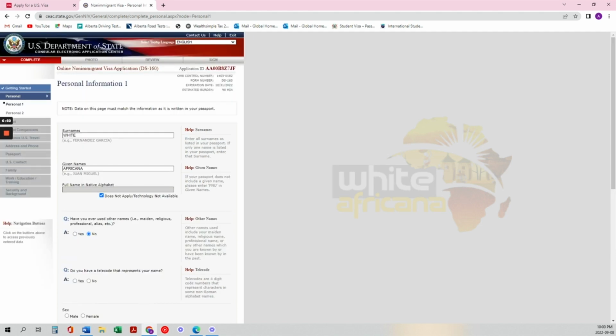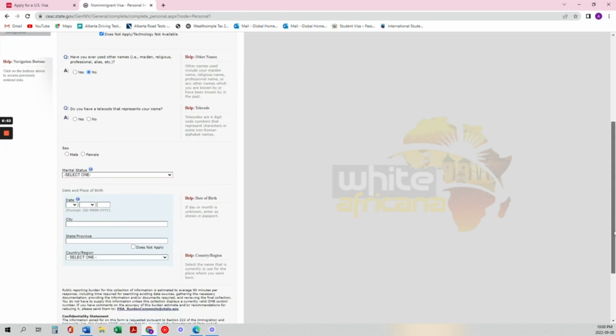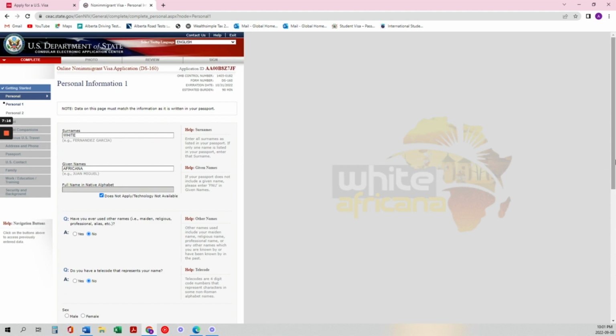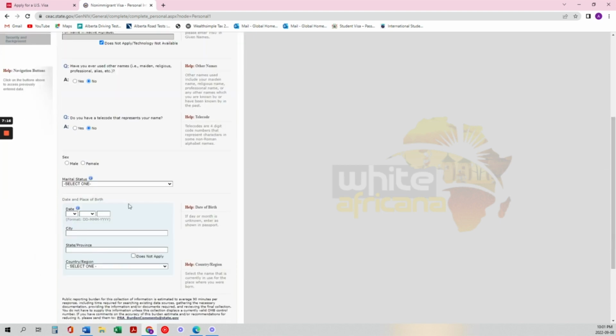Do you have a telecode that represents your name? I'm going to say no, and over here it means a telecode are 4-digit code numbers that represent characters in some non-Roman alphabet names. So if that pertains to you, you would definitely say yes, but it doesn't pertain to me, so I'm going to say no. And then your sex, of course, is female. My marital status, I'm just going to put single.